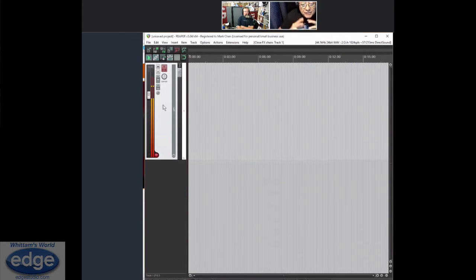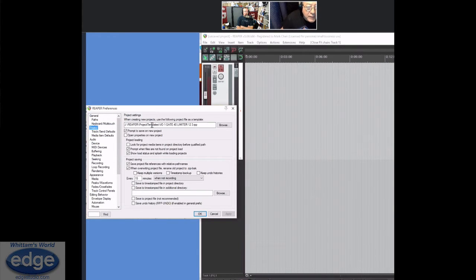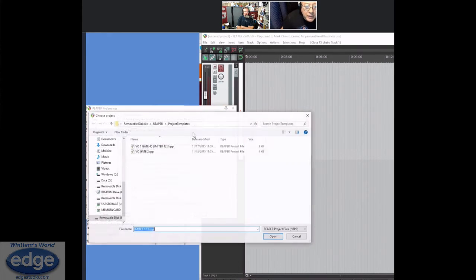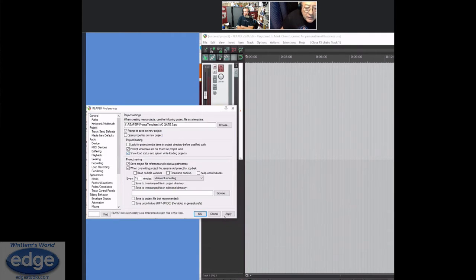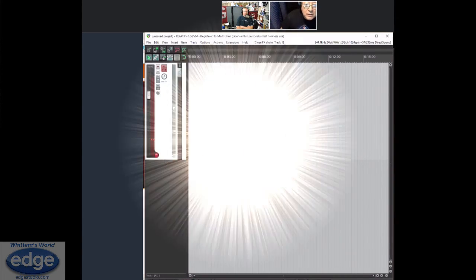Cool thing is, let's say there's one that you use all the time. Go back up to project, okay? Under project here, you look at project settings. When creating new projects, use the following project file as a template. You can browse through, it'll open the template thing, and you know what? I want to use this one from here out. So every new project from here on out will default to that template. It'll load it in, rock and roll. You always do one particular thing, it loads it right in. That's huge. That's a big time saver.